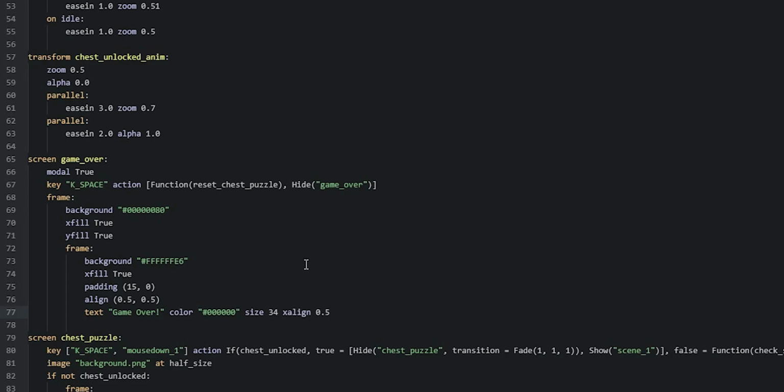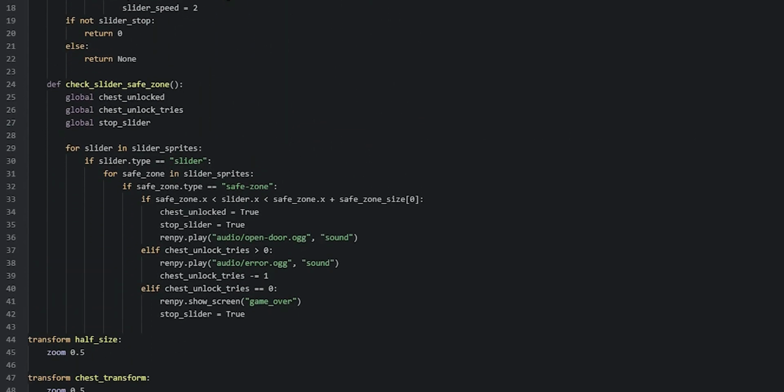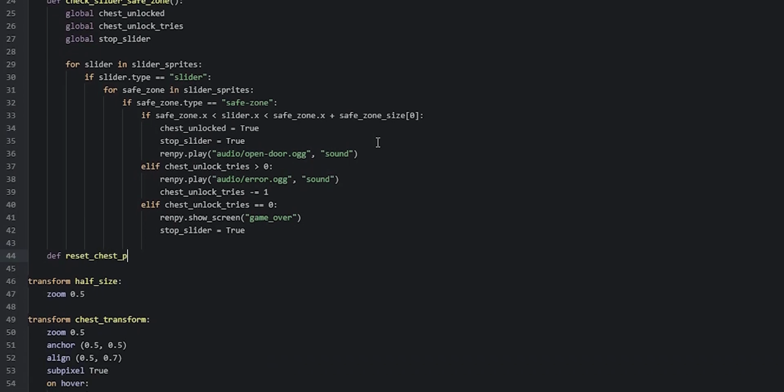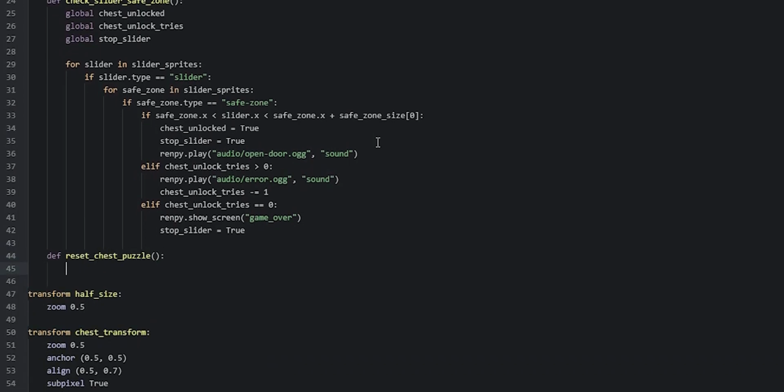And then one of the very last things we need to do is to create this reset_chest_puzzle function. And that we're going to do back in the init python block right here. So we can create a few of the lines underneath the last function right here, and then go inwards until we are in the same indentation as the other function right here. And then we'll say def reset_chest_puzzle. And then in here, we're going to need to reset some of the variables. So for that, we first of all need to make them into globals. So we're going to say global. And the first one is going to be chest_unlocked.